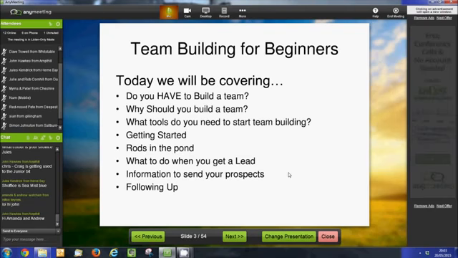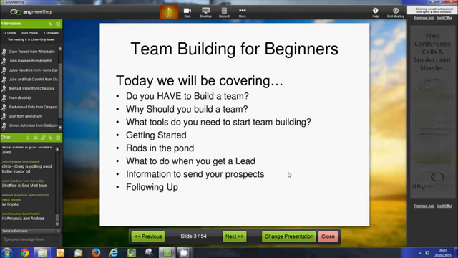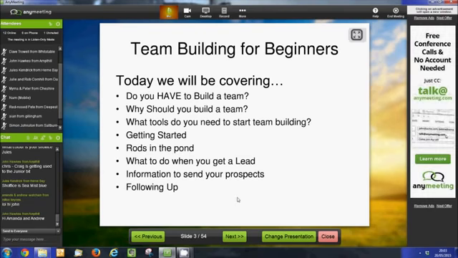What information should you send your leads or your prospects, and then making sure that you follow up, because it's very easy to lose people and just assume that they will contact you if they're interested. But I guarantee you will build a much bigger, stronger team if you follow up rather than just wait for them to get in touch with you.